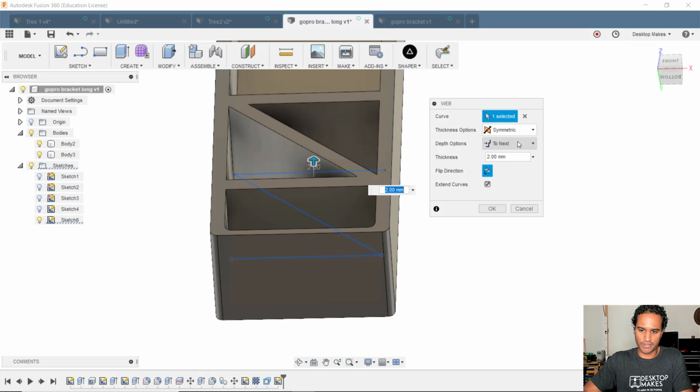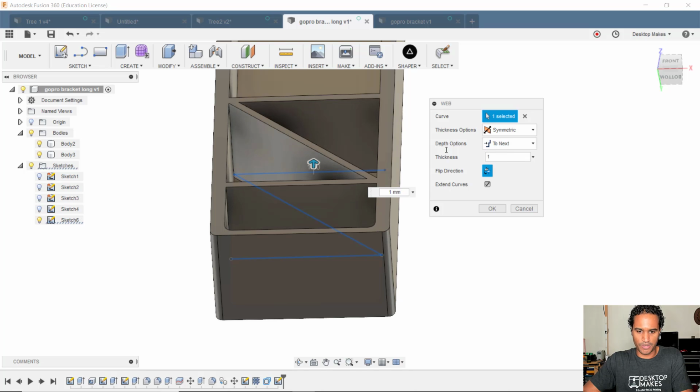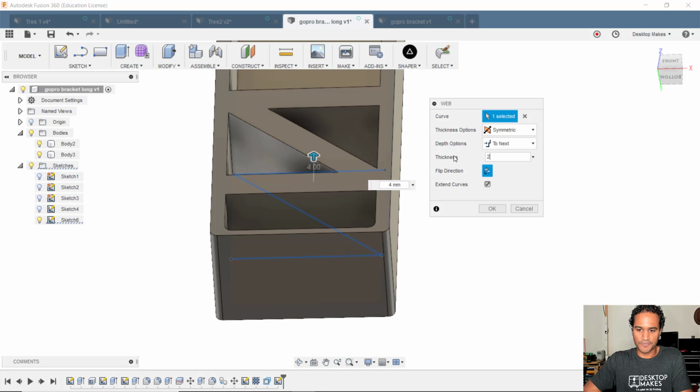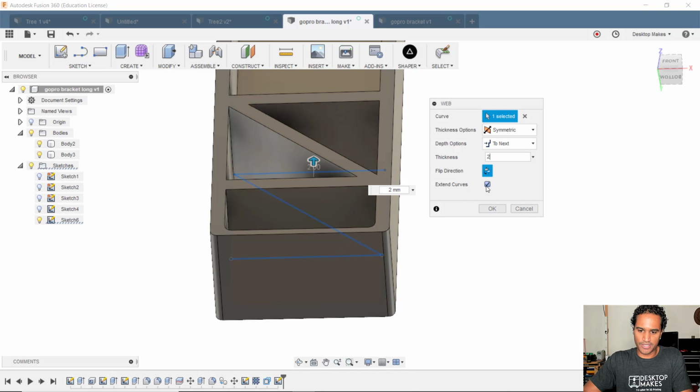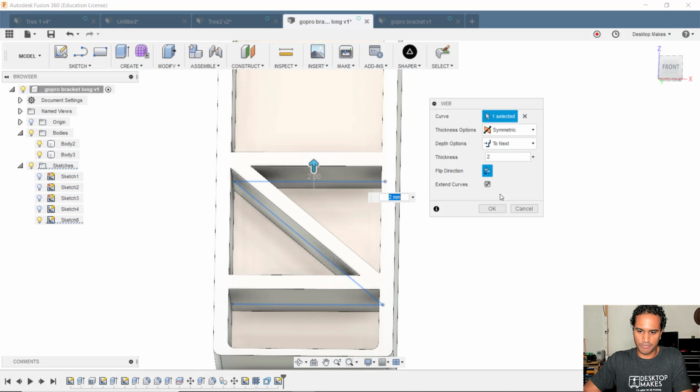That can be changed, and I'll show you in a minute. Now thickness, that's just the thickness of the wall, so I can make that 1 millimeter. You can see it'll go skinnier, or 4, it'll just make it thicker. All right, and then we have extend curves, and I'll come back to that in a second.